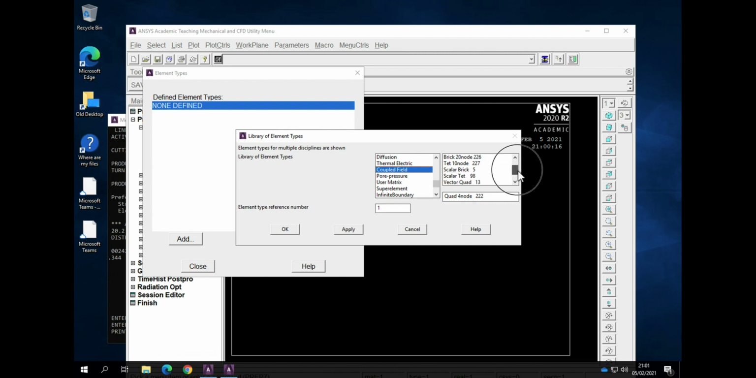We're going to use a 3D element. We're just going to model a square shape. So we'll just use a scalar brick. So Solid 98 is for tetrahedral. If you want to get a better mesh fit, but we're only going to do a square, so this is okay.